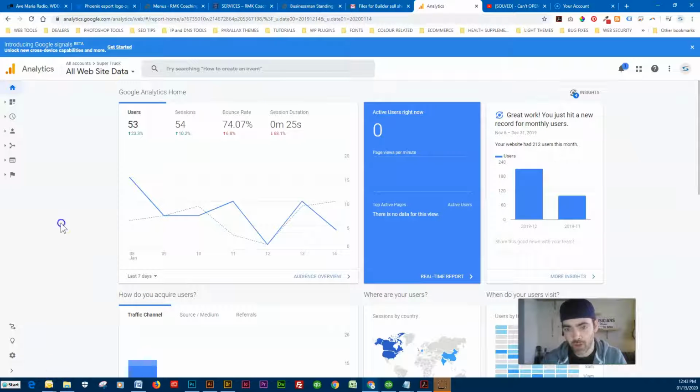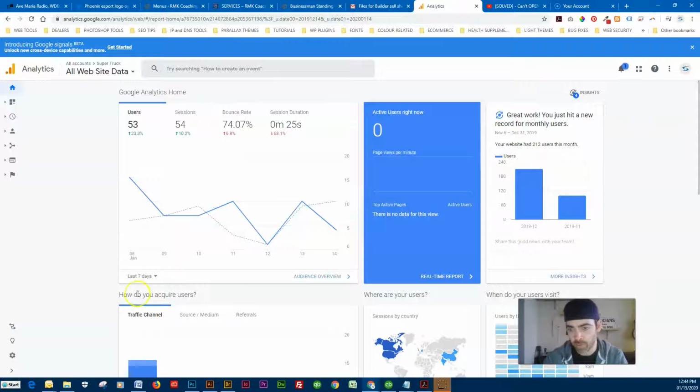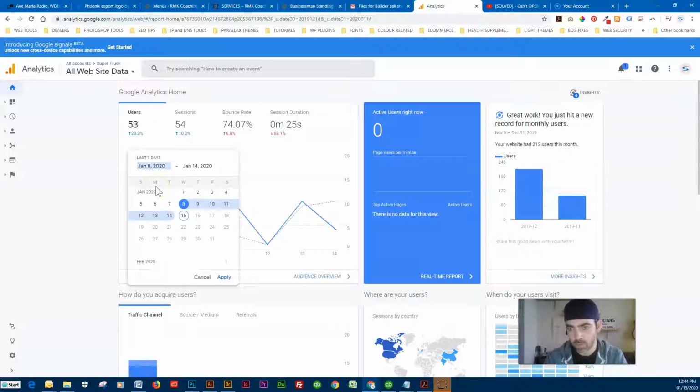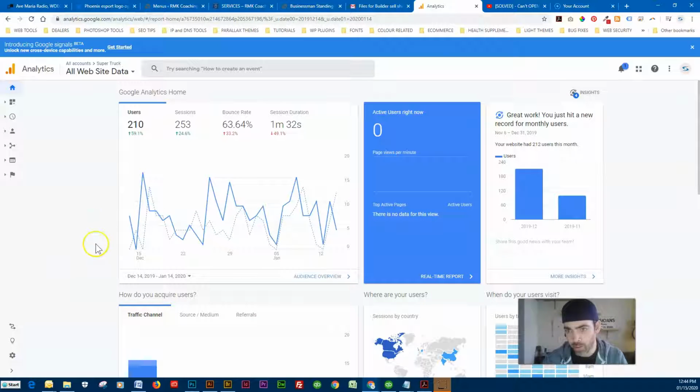If you want to change up the duration, you can come in here and just go last 28 days, 90 days. You can do a custom. So I'm going to do the last month. So we'll go December, December 14th, and then apply. All right, so that gives me a 30-day snapshot, or a month roundabout.